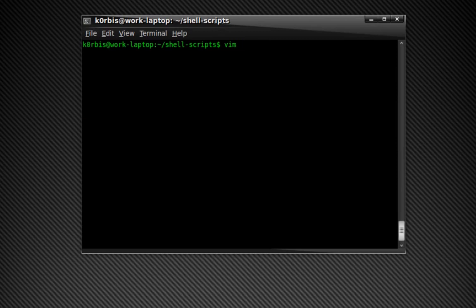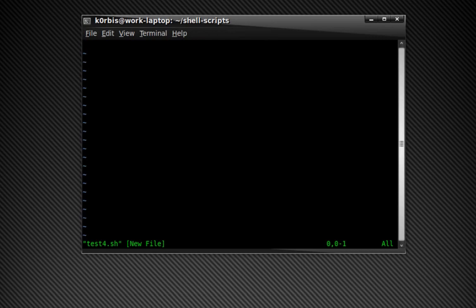Vim test4.sh. Press enter. Press insert, pound, !bin/bash. Press enter. And this is going to be a long one, so try to keep up. I'm going to make some comments in here. Okay, it's going to separate it so it looks kind of clean. We're going to do this in a while and a do loop.